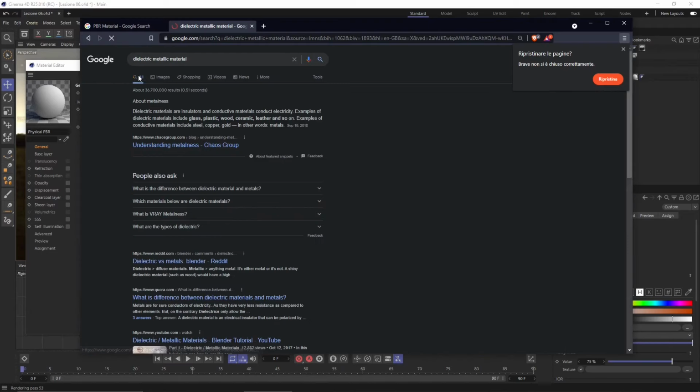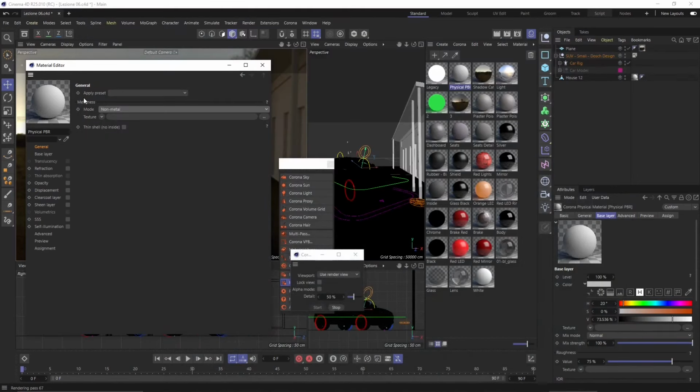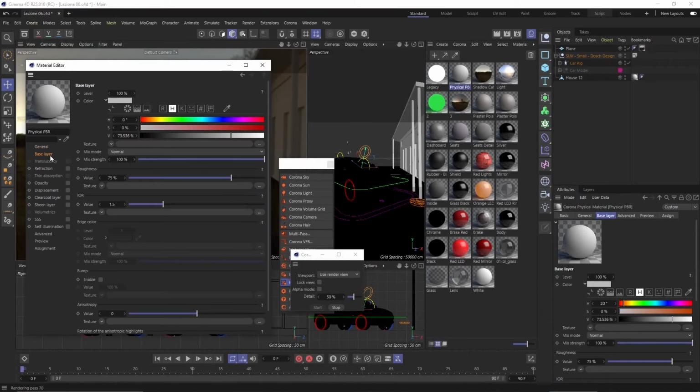So the bottom line is anything that is not a metal would be a dielectric material, like glass, plastic, wood, ceramic, leather, and so on. So everything is a non-metallic material except metals. So they are good conductors of electricity and so on. So if we go here, we just need to select if this is a metal or if it is anything else. And then we have the base layer again, which is kind of a diffuse layer in the legacy material. So they just are always the same channels, but with different names.